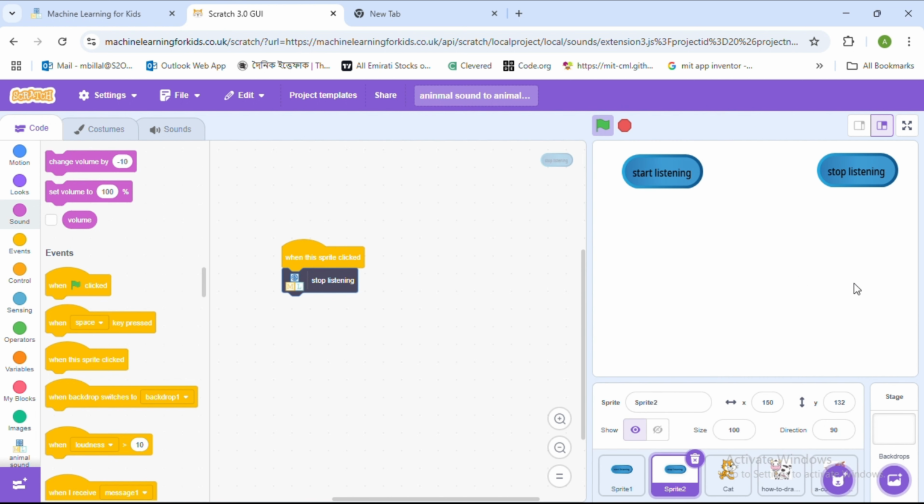So now let me try to make this sound without pressing start listening. Moo! See, it's not working because I didn't press start listening. So that is how to do the project. And this is a little review for you guys.